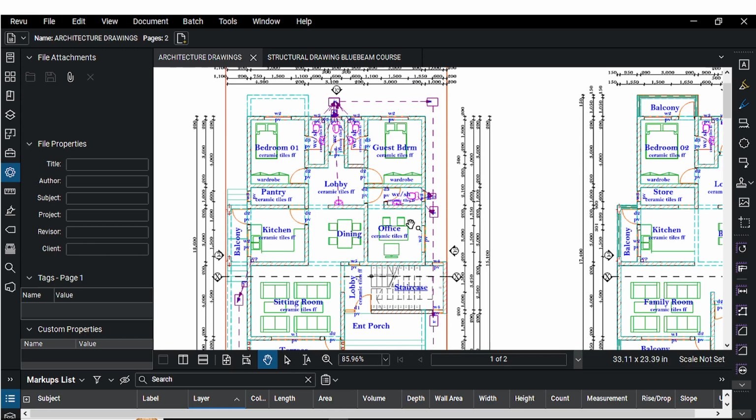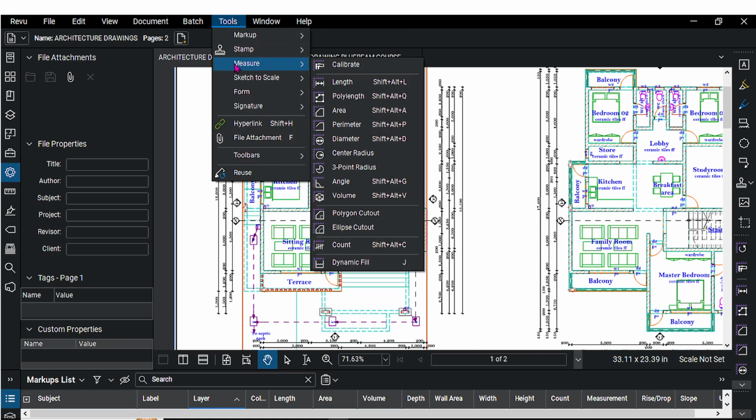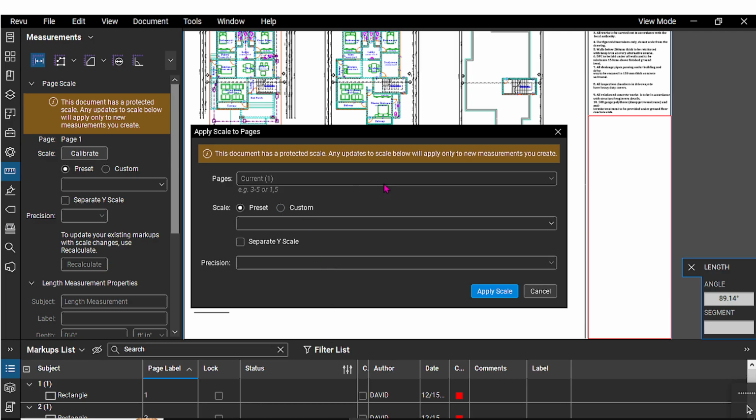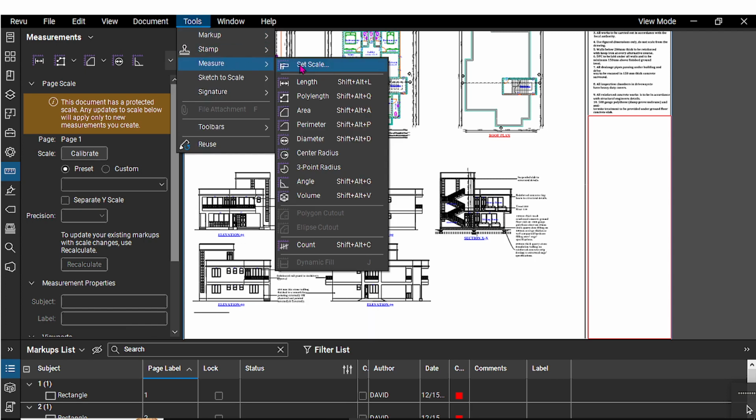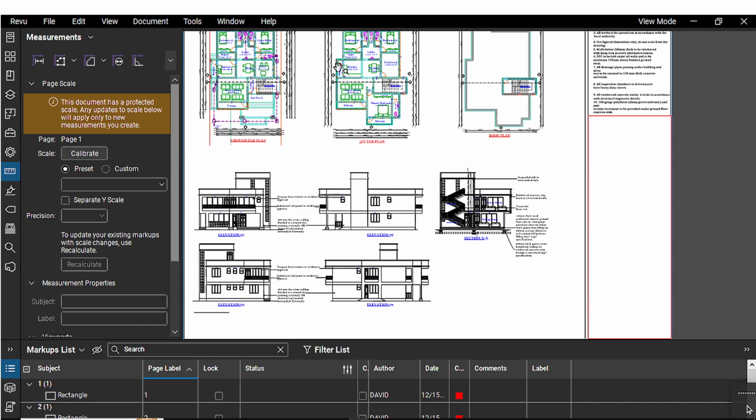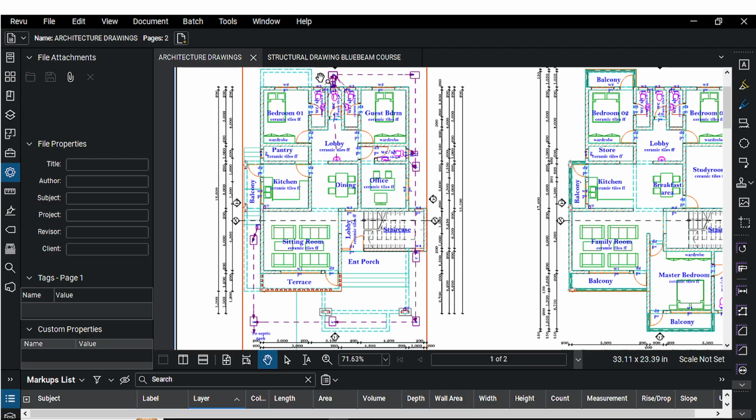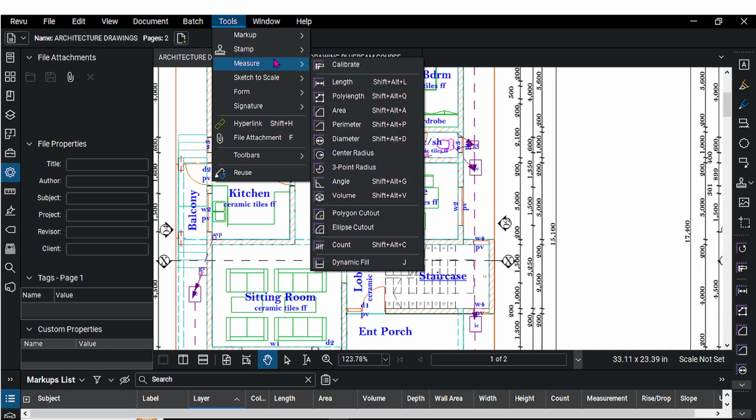Now, there are different ways of setting up the scale, and one of them is using this particular option. You can click at that point or proceed to Tools. Under Measure, we have Calibrate. In other versions, under Measure, we have Set Scale. So in that case, you set the scale using this option: you proceed to Tools and you set the scale. But in our case, we have Calibrate. It serves the same purpose.